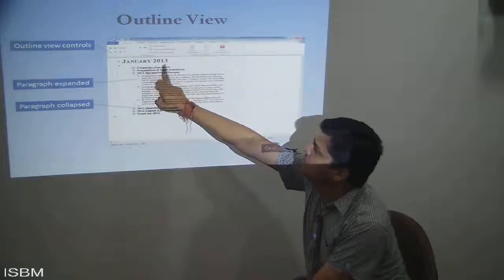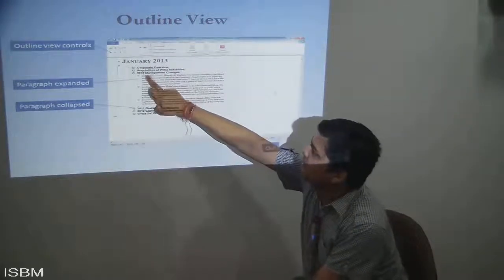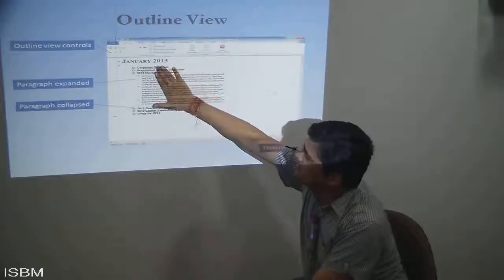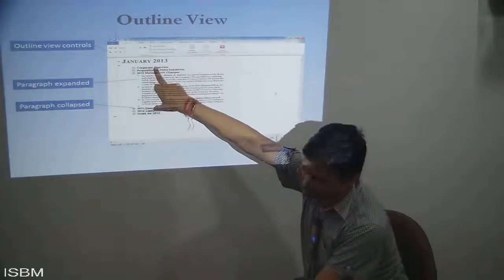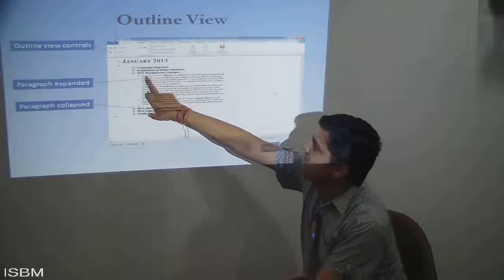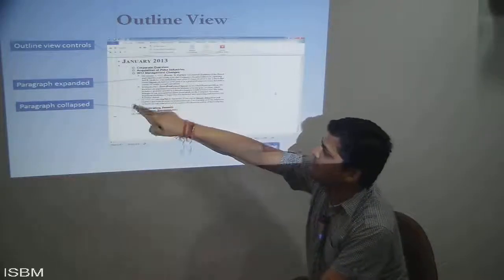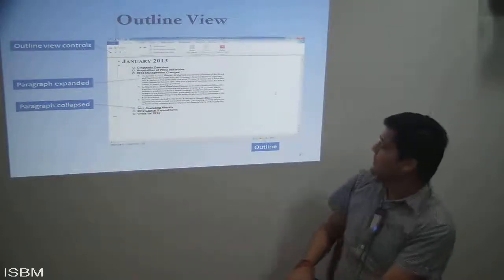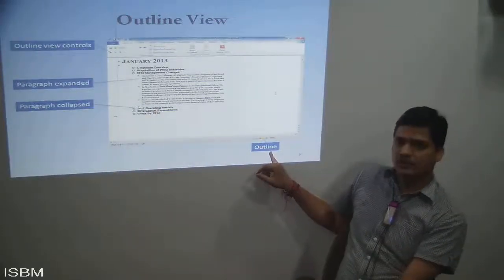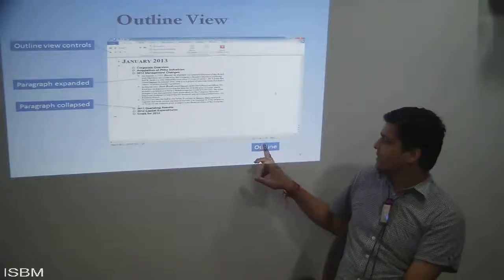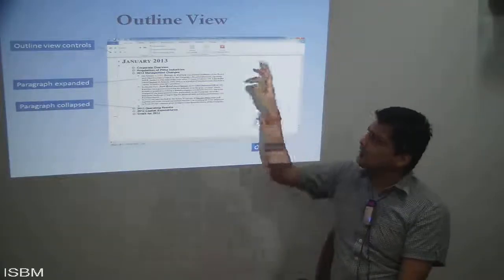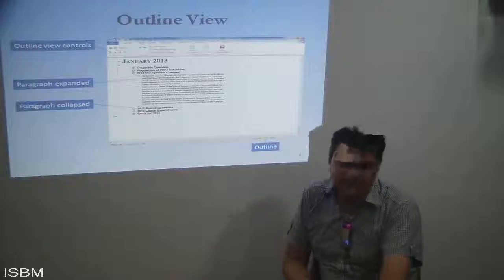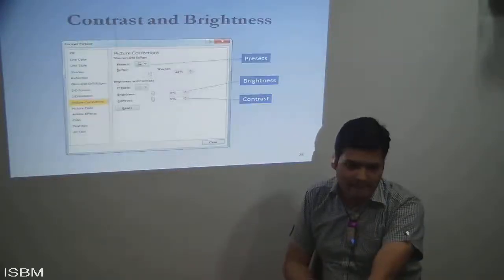In January 2000, corporate acquisition of Petica Industries and management changes. So see, we have selected some bullets, and under these bullets there are also some bullets. So paragraph expanded, paragraph collapse. These are all available in the outline view. And at the bottom, you can find the outline view size. You can select and move ahead according to that.